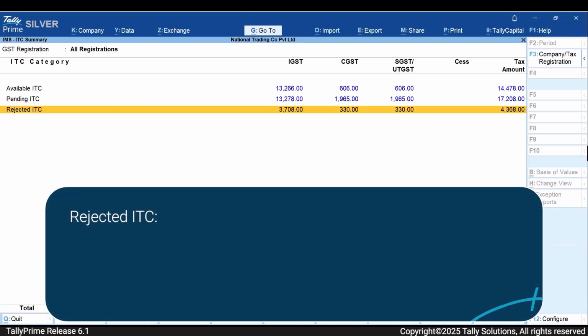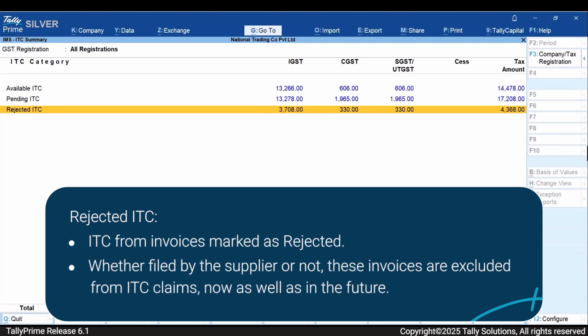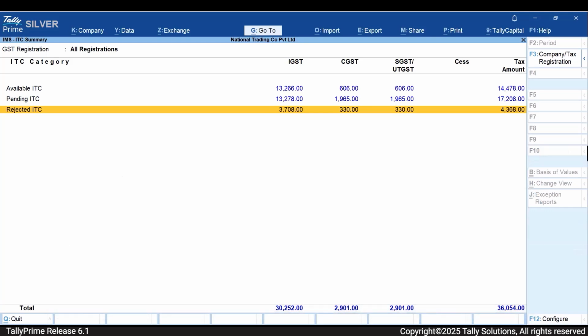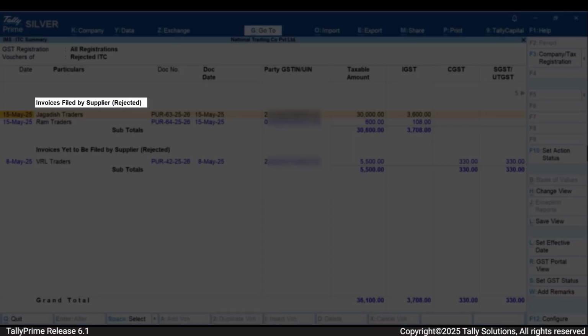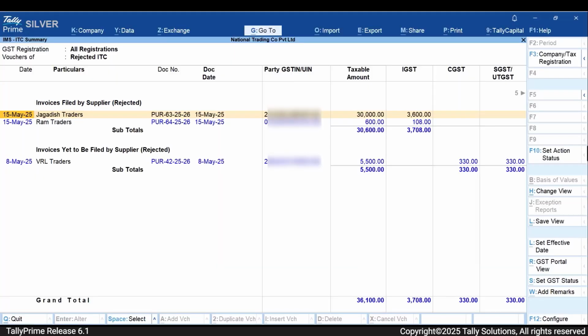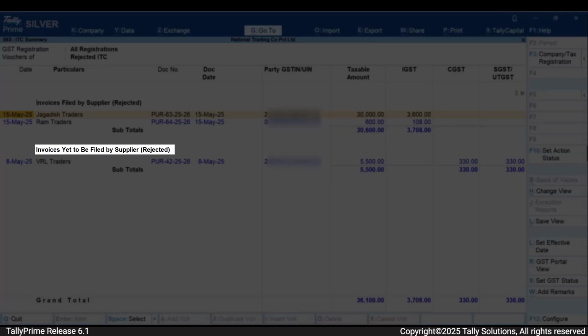Rejected ITC. It lists all vouchers marked as rejected. Whether filed by the supplier or not, these invoices are excluded from ITC claims now as well as in the future. You can drill down to see the invoices grouped under invoices filed by supplier with action status as rejected and invoices yet to be filed by supplier with action status as rejected.